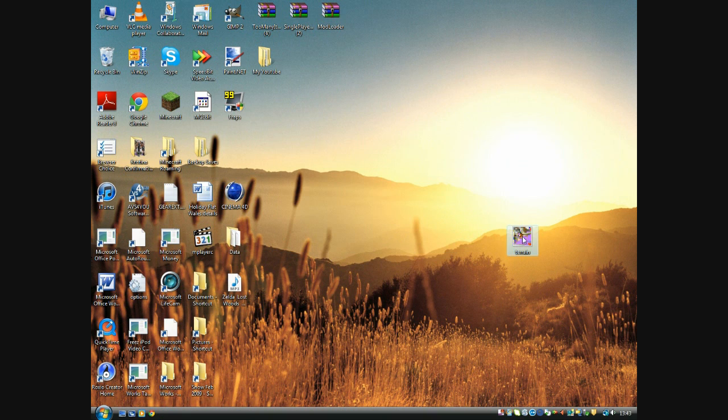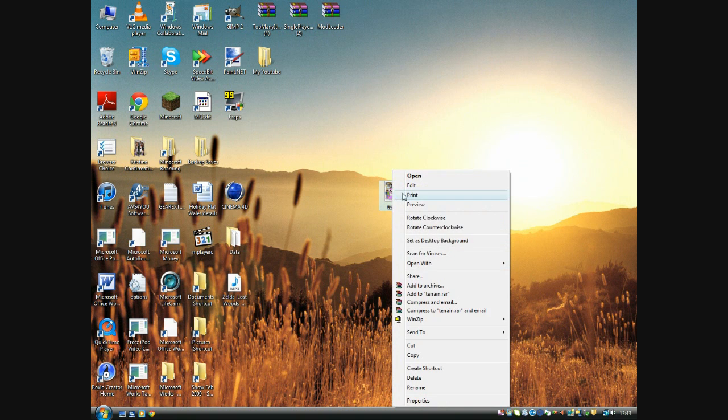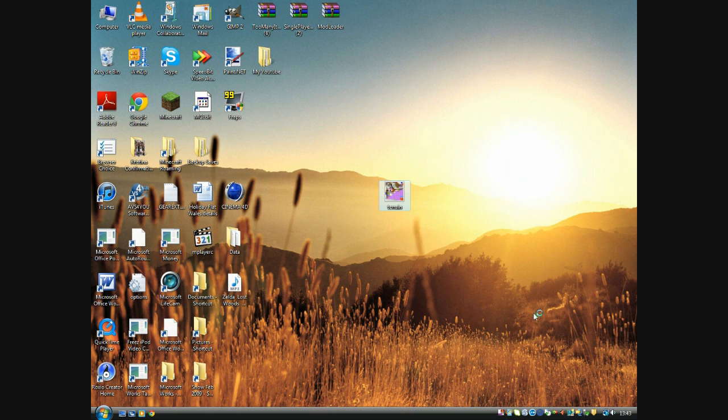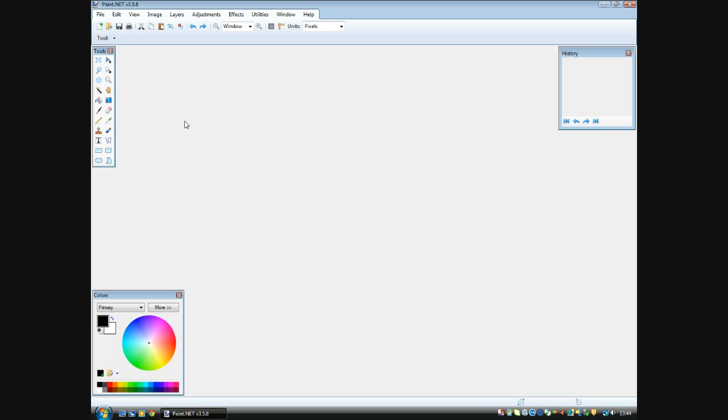So now you have the terrain file, and this file has all the textures of every block in Minecraft. You want to highlight that, right click, and open with paint.net. I think it's a really good program for this. You can't use Microsoft Paint, unfortunately, but you want a paint program that displays transparency, and I'll show you what that means in a second. Just go ahead and open it with paint.net. Give it a sec, as always. There we go.